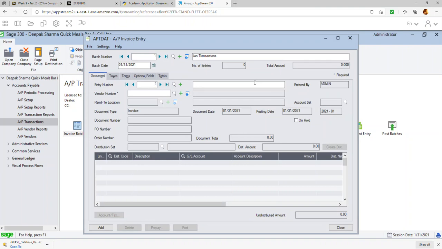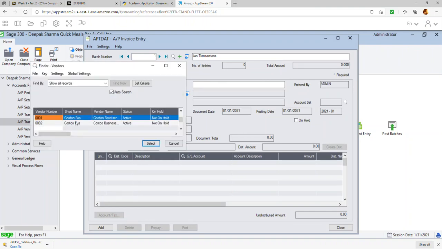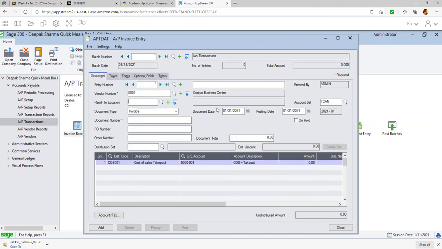First transaction we have is we purchase barbecue from Costco. So here we select Costco as a supplier and invoice, and the date is January 1st. And the document number is 100121, and the total is 500 plus the HST, which is 565. And we purchase barbecue from the Costco business.